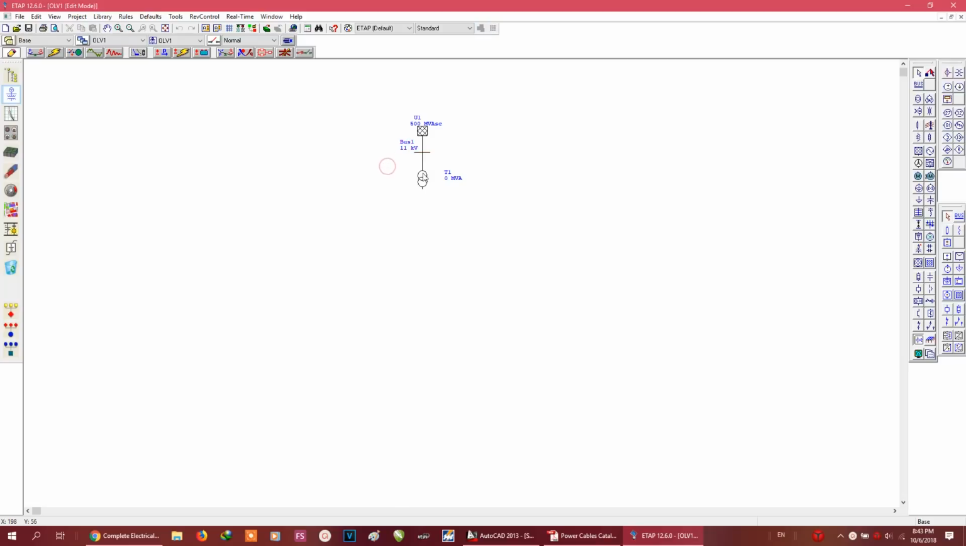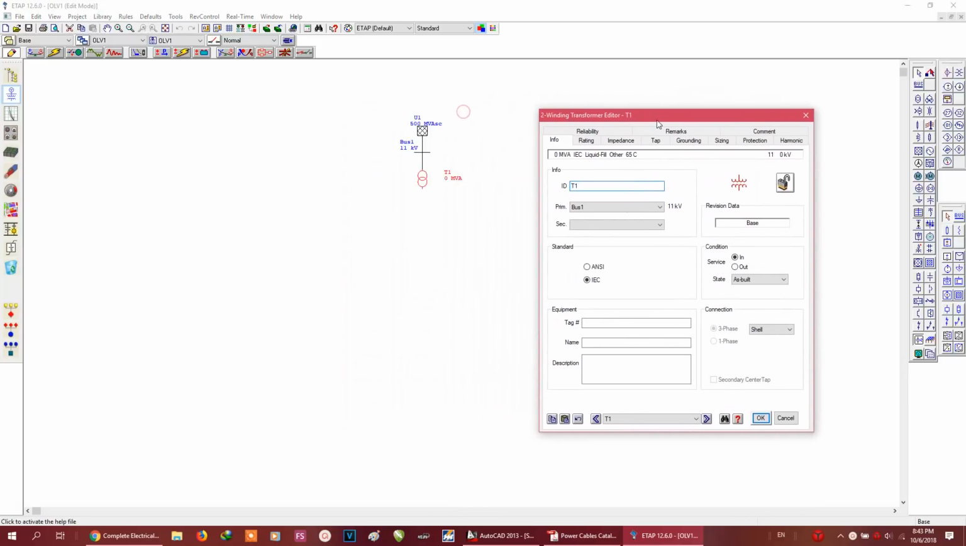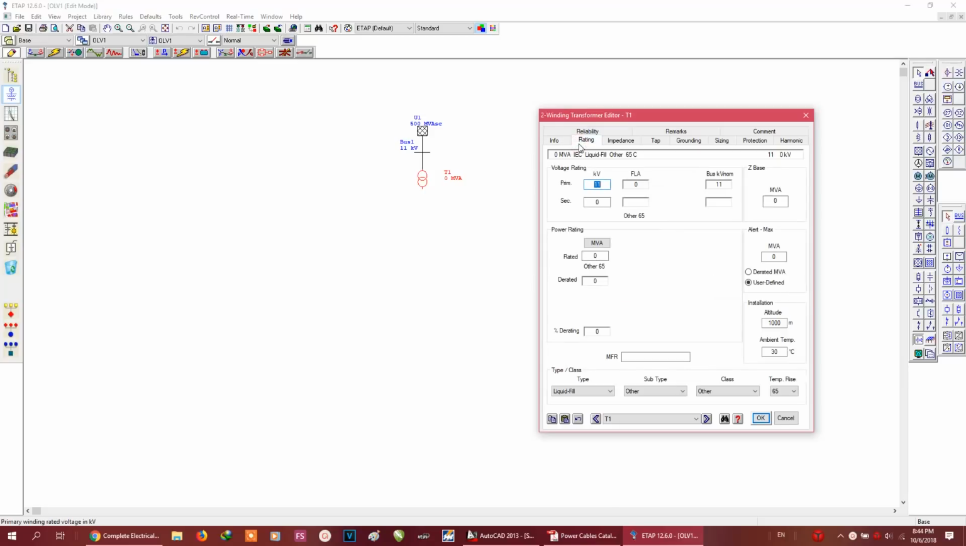Now let's go to the transformer. We have here a two winding transformer. If you have a specific name for this transformer, you put it here, along with the standard, ANSI or IEC, and you will see the different types of transformer, shell or core, 3 limb or 4 limb, if you have this information. Now the important thing is the rating of the transformer. You will see here the voltage rating.